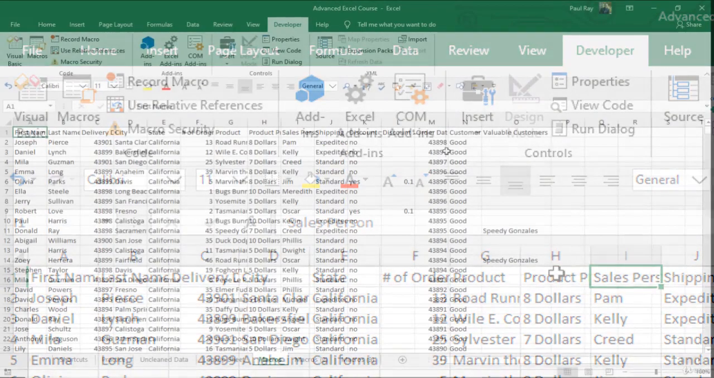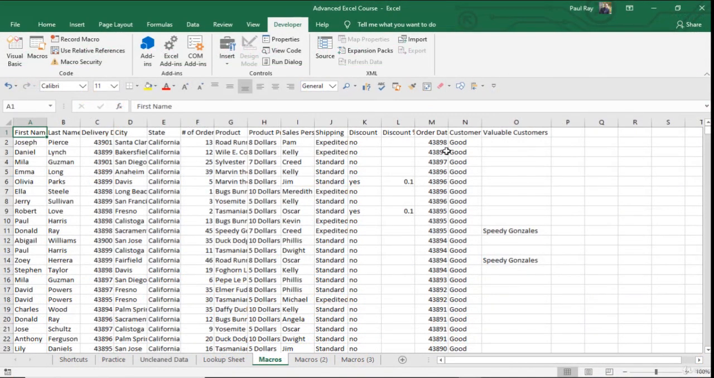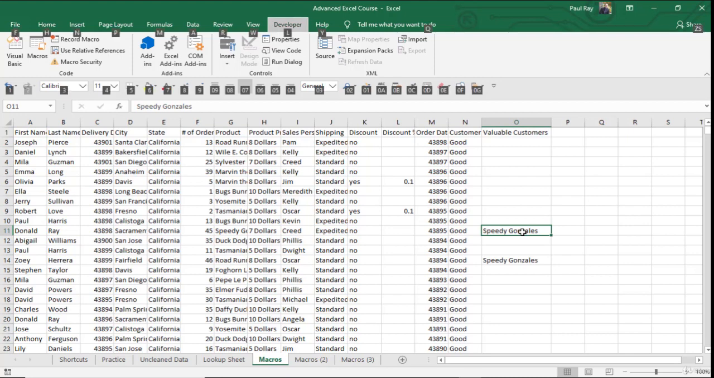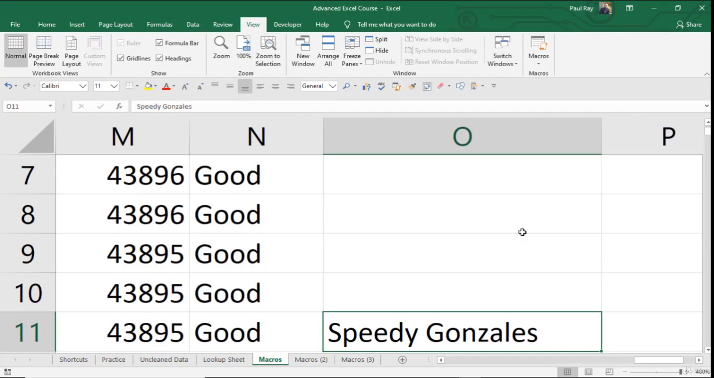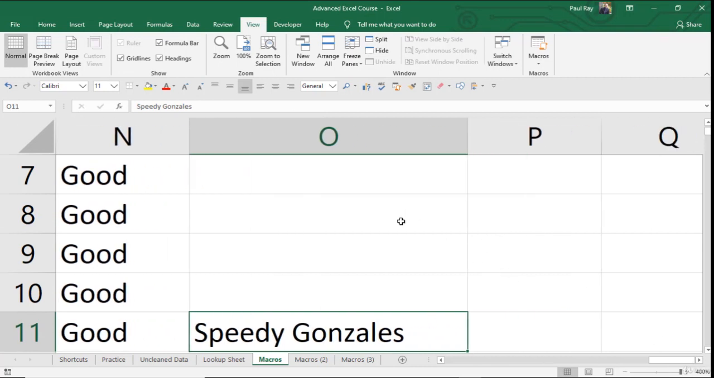Let's go to our first macro sheet. Let me zoom in some. Alt, W, G. There we go. Let's go to the right some. Perfect. Now let's record our very first macro.